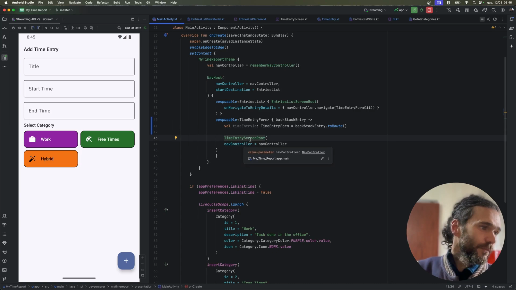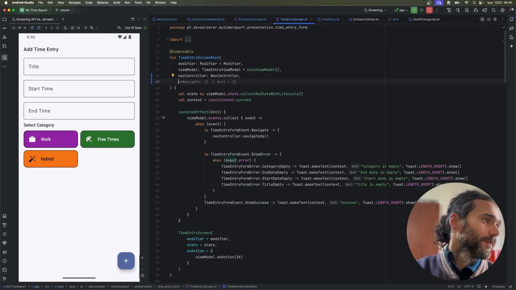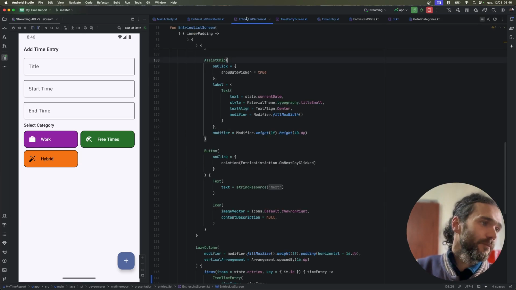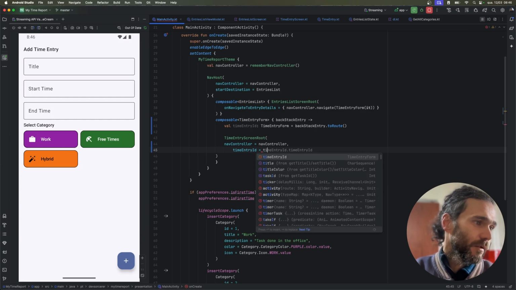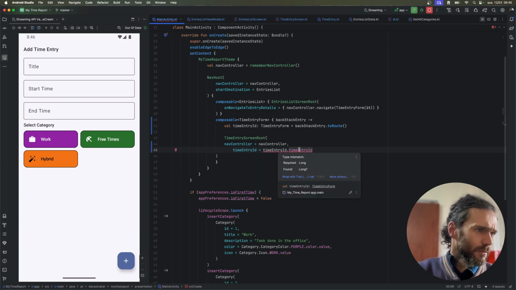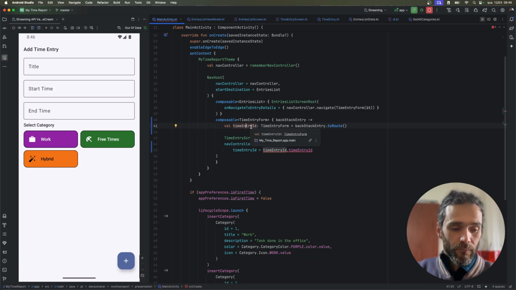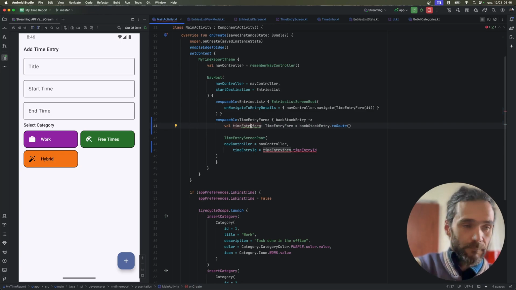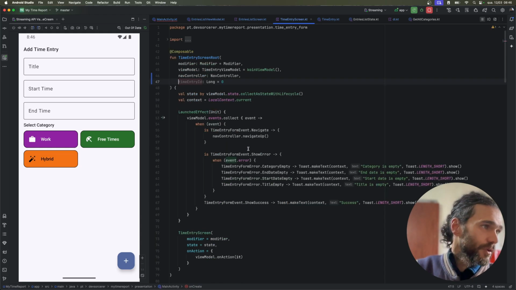And now in here we can add a time entry ID, long equals to 0, and in our main activity, time entry ID, pass the time entry ID. That is not okay. Found wrong. Let's change this to time entry form. Sorry about that. Form. Okay. And change this to nullable.